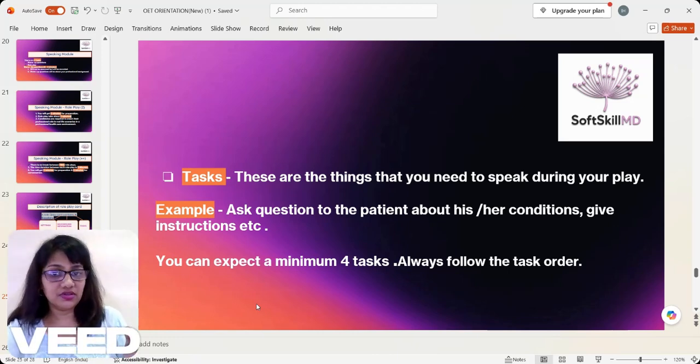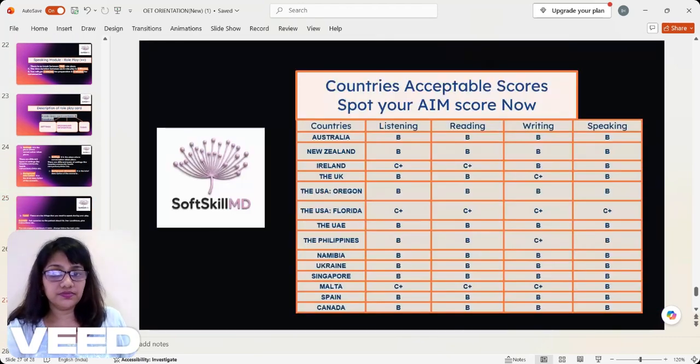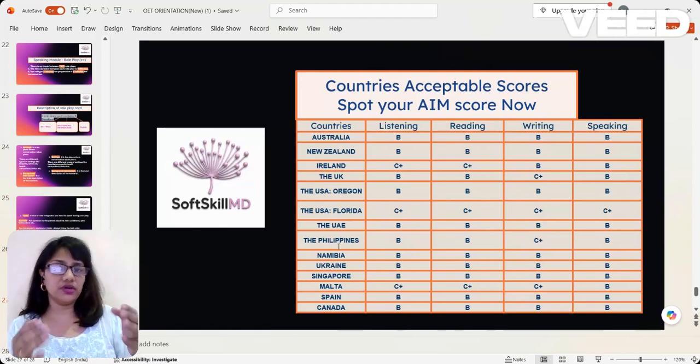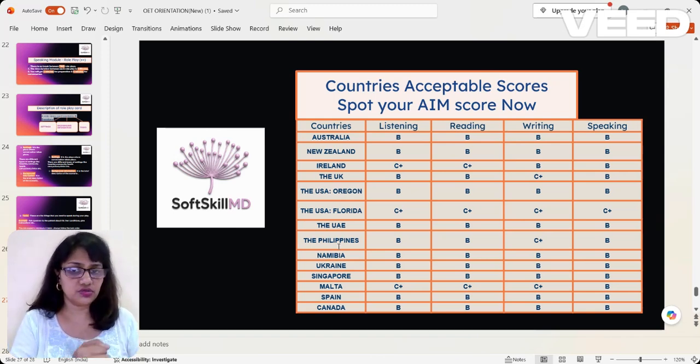You have tasks during the course where we will be having enough exposure to various kinds of situations, various kinds of scenarios. All right, so coming to the end of the session, these are the scores that are required for each country for nurses, doctors, and dentists to actually apply for the visa. Most of the time, my students do get a B in their exams, and they are very happy with the results. So, do join our course.